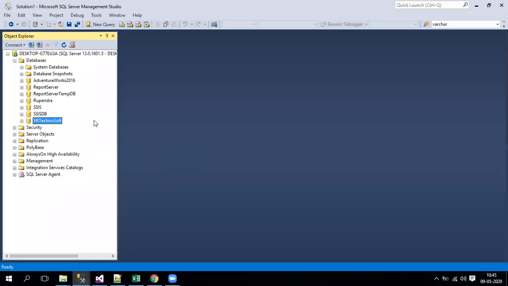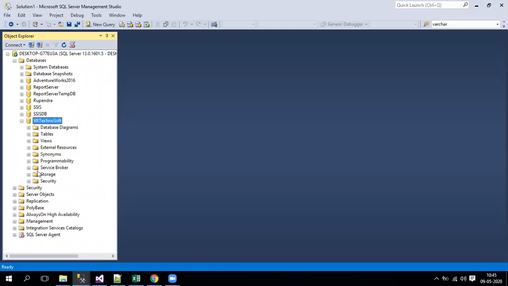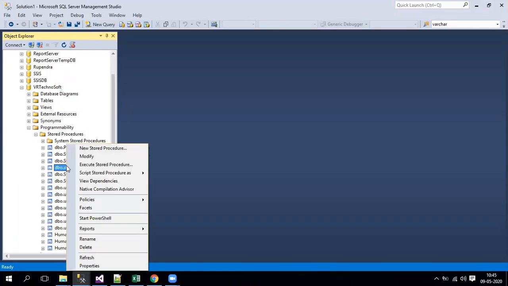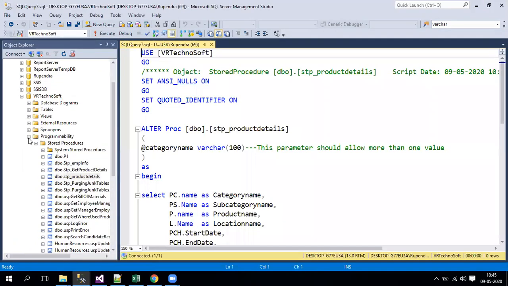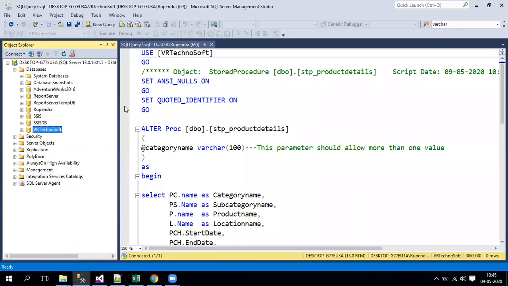Let me open my SSMS, and here I have some of the stored procedures which I have written. Let me open one of the stored procedures here, and I'll also explain exactly what the functionality of the stored procedure is, and we'll go on to debug what the errors in it are.